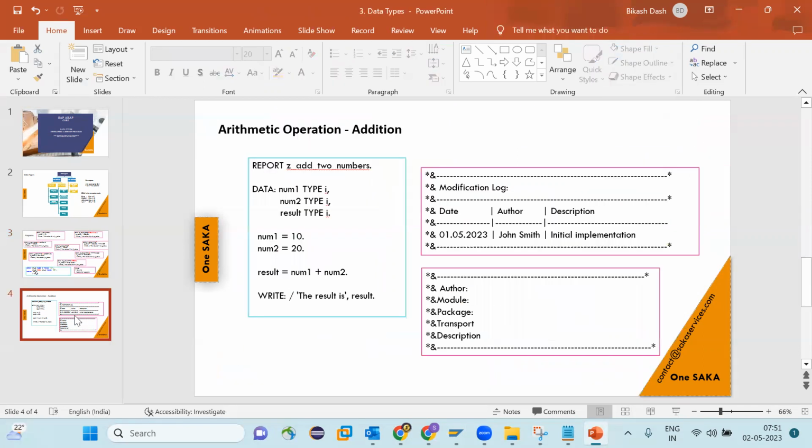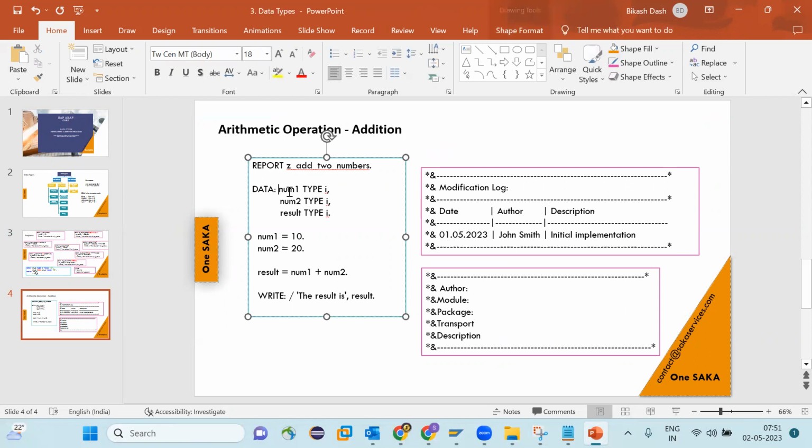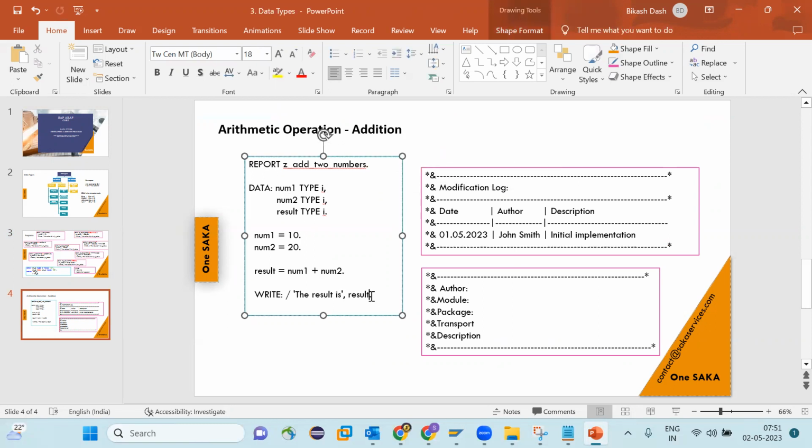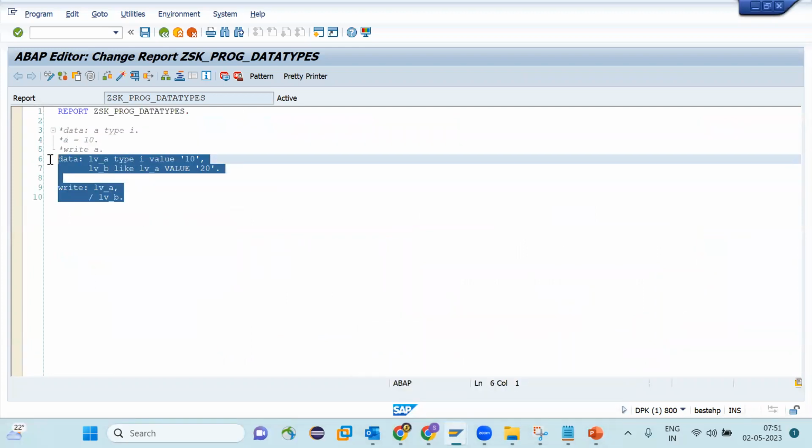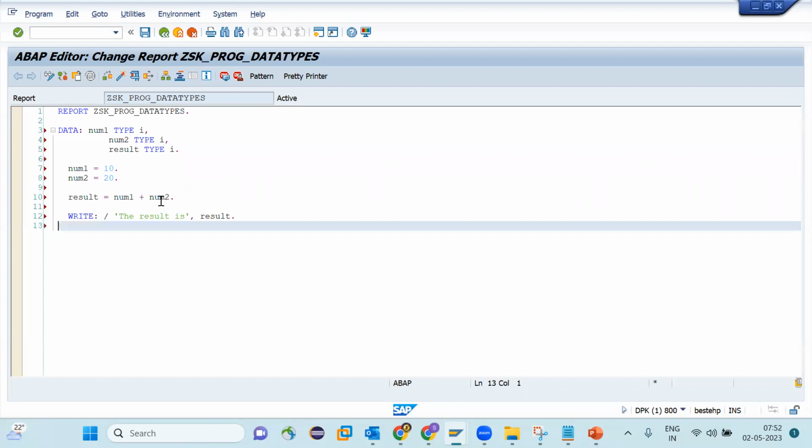Okay. Next comes, let me write a little bigger program to do an arithmetic operation. We declare three variables, norm1, norm2, and norm3 equal to result of addition of these two variables. This small program, we'll see. Can just copy paste. Very simple program to add. Let me save it. Check. No syntax error. Fine. Activate.